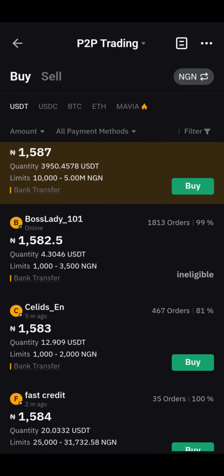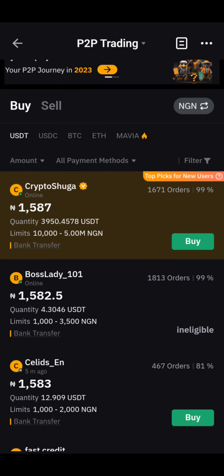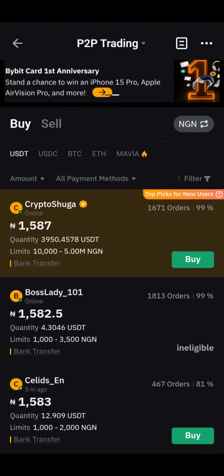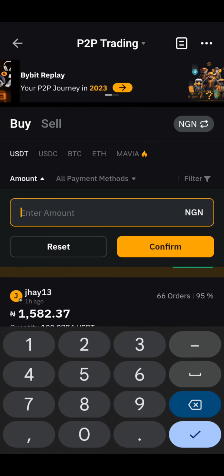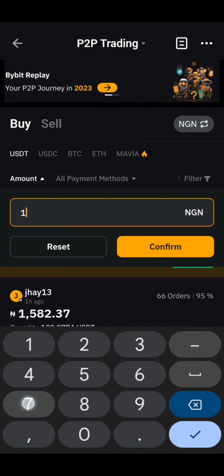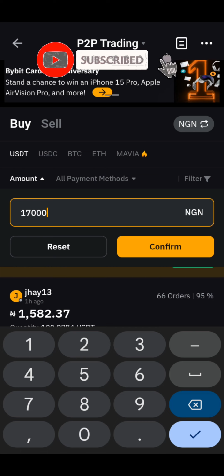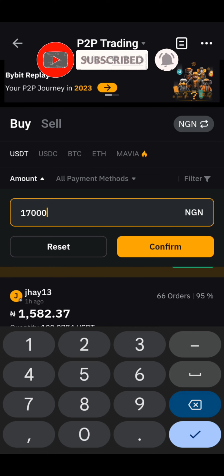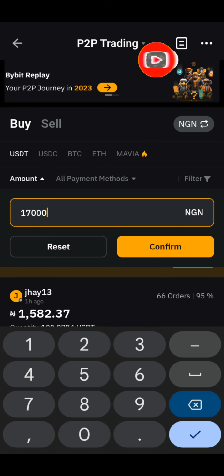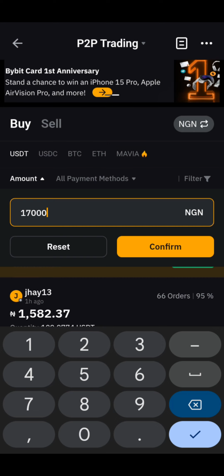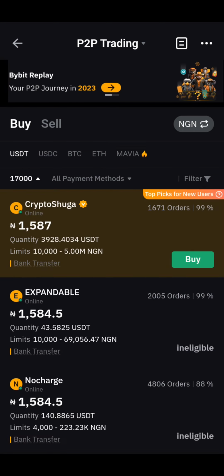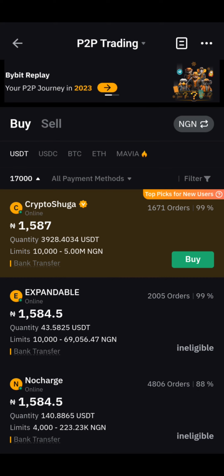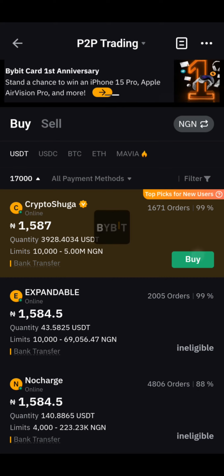So I need $10 to $11 worth of USDT. I'm just going to come to amount here and click on that. Then under this amount, I'll click anywhere around, say, 17,000 Naira, so that it can filter the list and I'll be able to get exactly what I am looking for. I'll click on confirm. Cool. I'll just go with crypto sugar. So I'll hit the buy button.